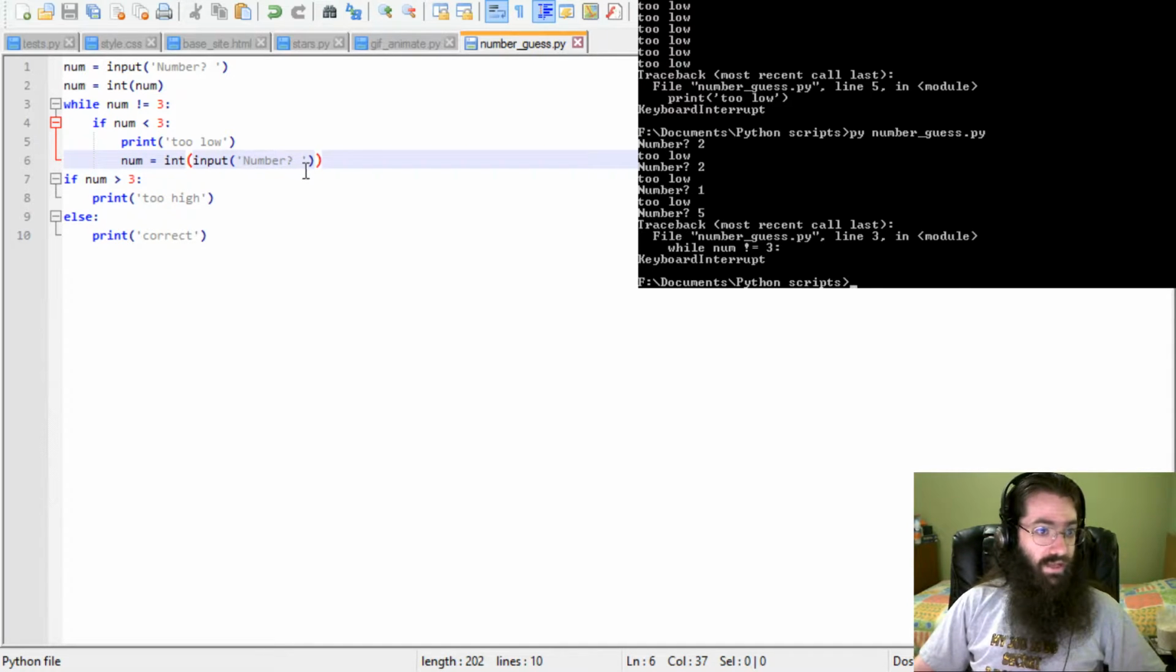So I entered 5. And 5 is also not 3. And it's not less than 3. So it did nothing. So it just has another infinite loop. So that means we have to do this every time.